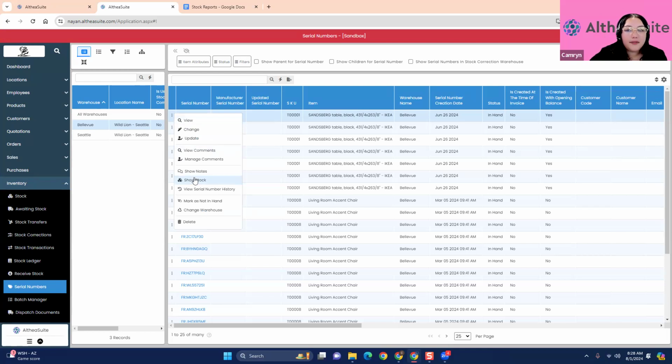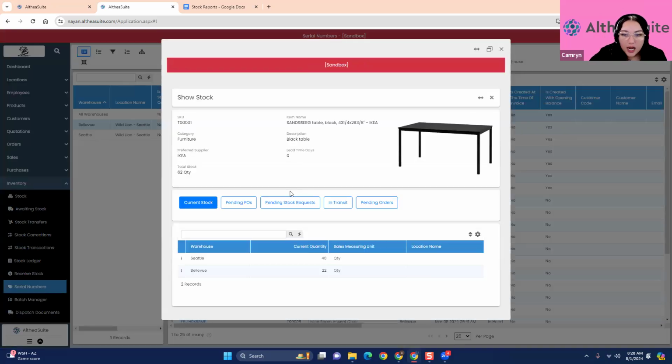If I want to see stock of this particular item, I would go to that context menu and show stock. This is also something that you can do within your orders and invoices by clicking that context menu on the line item as well. This is what it'll look like. You'll come here, you can see Seattle and Bellevue. Seattle has 40, Bellevue has 22 for this particular table.